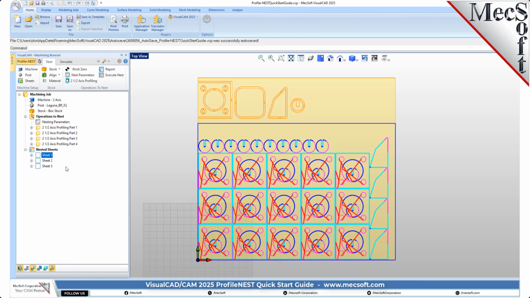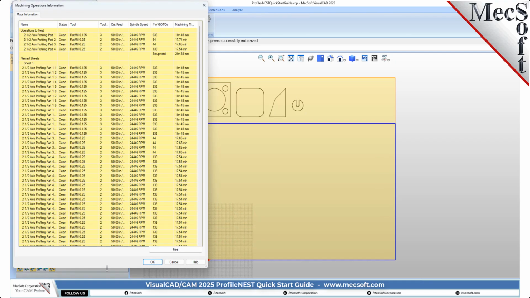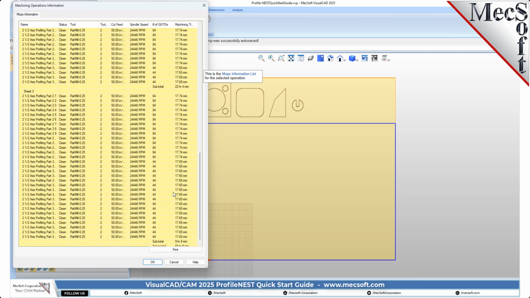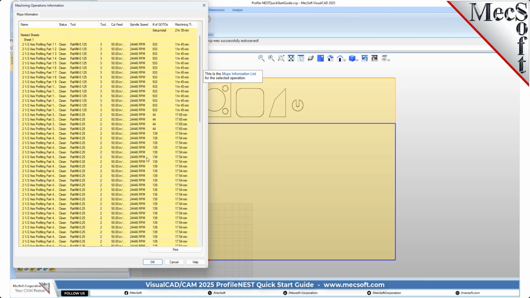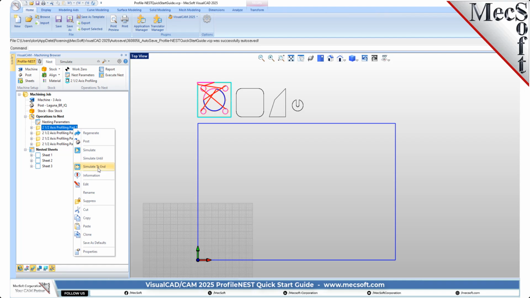And then at this point, what we're going to do is, if you're familiar with our milling module, you know that you can get information about your operations. You can get estimated machining time for each of the operations, and you can get it for the entire sheet, and it'll list all of the operations in that sheet, or you can do it for the operation and get information on all of your sheets. Okay, so let's close that.